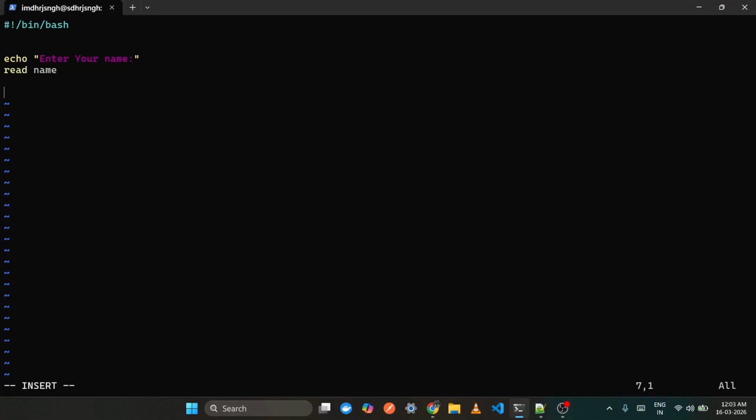What we are basically trying to do is take the user input. Here it will prompt "enter your name", and whenever the user enters the name, it's going to be taken by the read operation. That's why read name has been mentioned here.